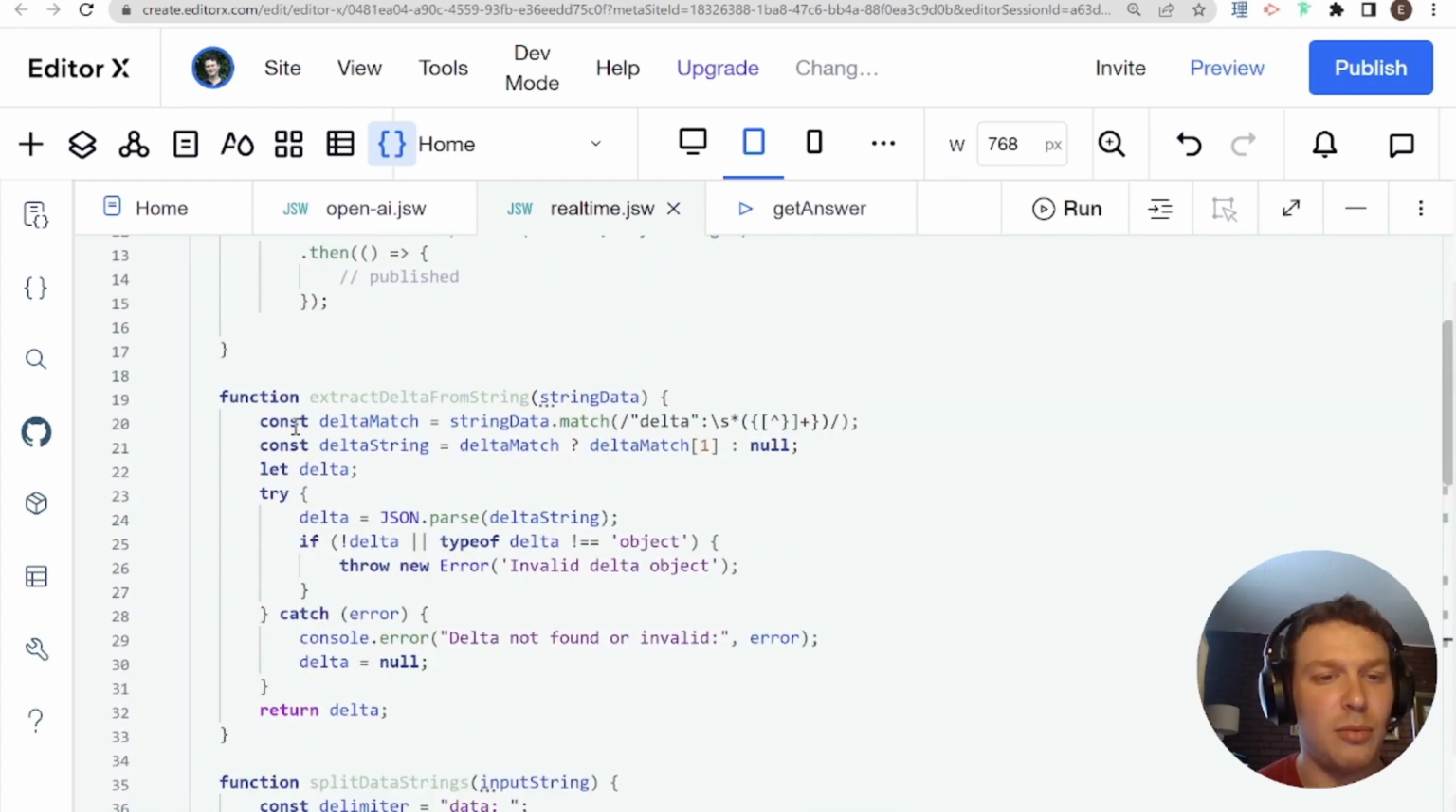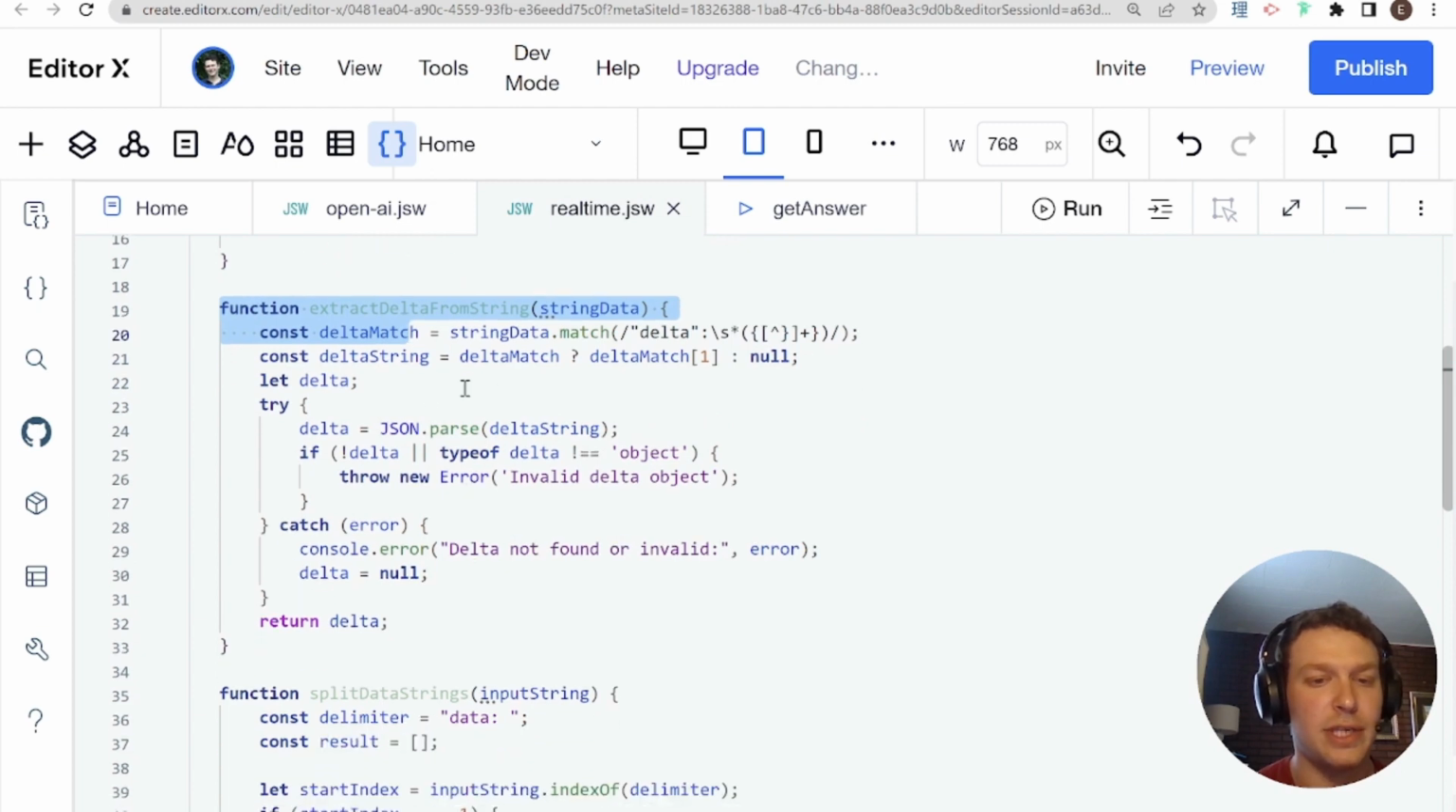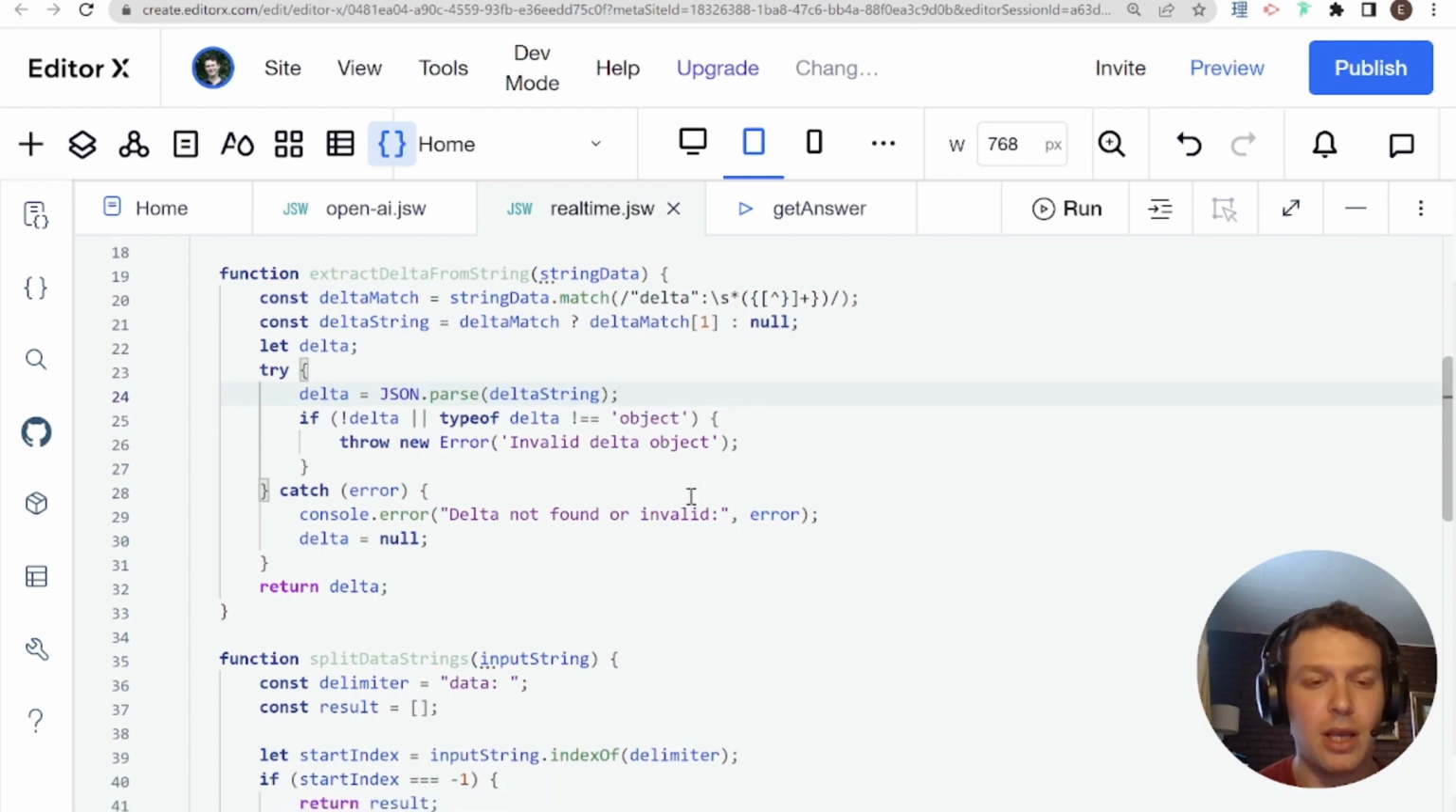And here we have a second function, which is extract delta from string. What this does is it uses a regex to identify the word delta, and then it gets whatever is after the delta and essentially returns it. It parses it, okay, and then returns it as an object. So essentially what we're going to be sending in the end to the front end will be an object with either that role or that content, depending on what the delta was.